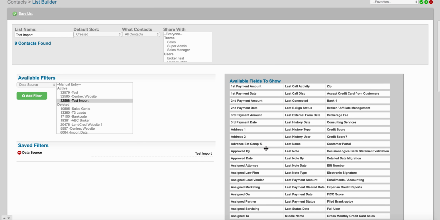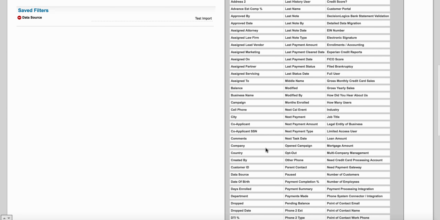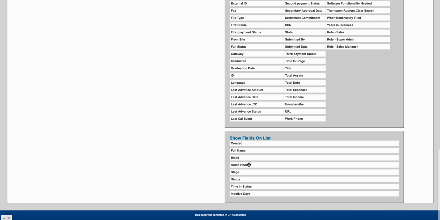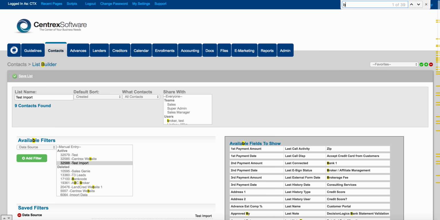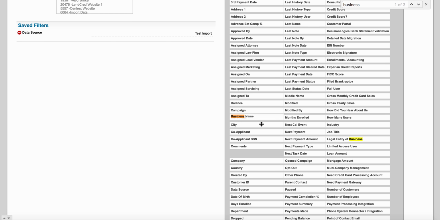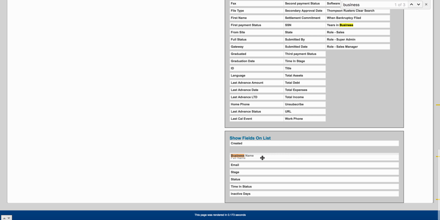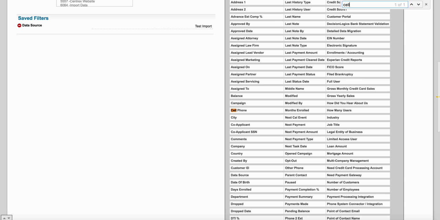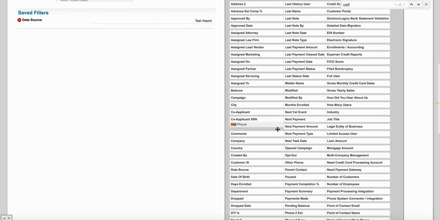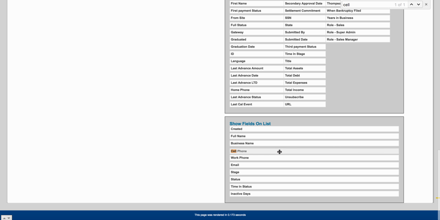And over here on the far right, maybe I want to drag and drop a few custom fields. At the bottom here, you'll see I've got home phone. I don't really need home phone, so I'm going to drag that off. I've got created, full name, email, stage status, time and status, and inactive days. Now what I do also want to see is business name, so I'm going to find business name here and drag that down. I also want to see work phone, so I'm going to drag down work phone. And then I think another field we added was cell phone, if I'm remembering correctly. We're going to find cell phone and drag it down. So this gives you the data columns that you want to see from a list view perspective.